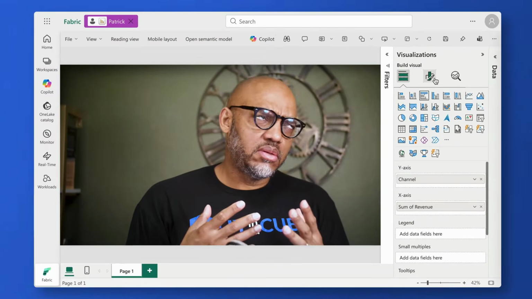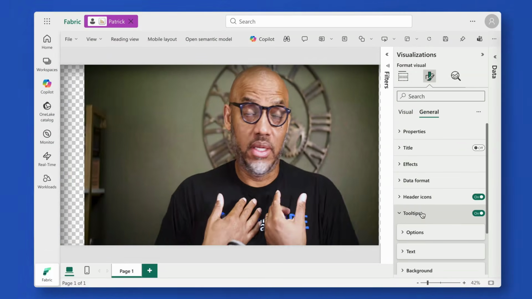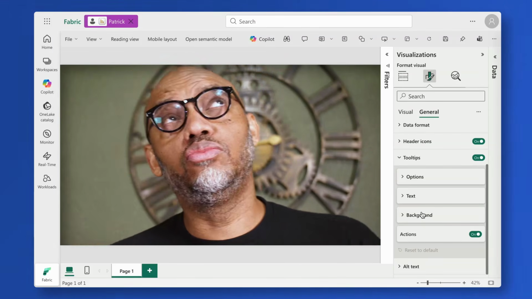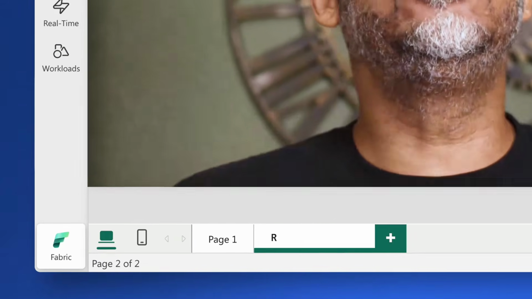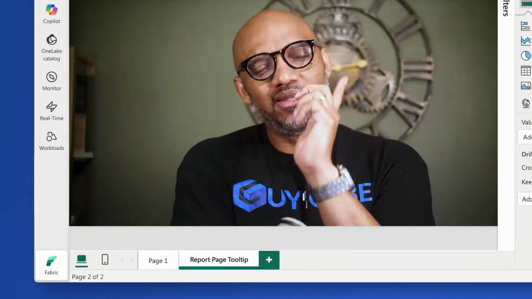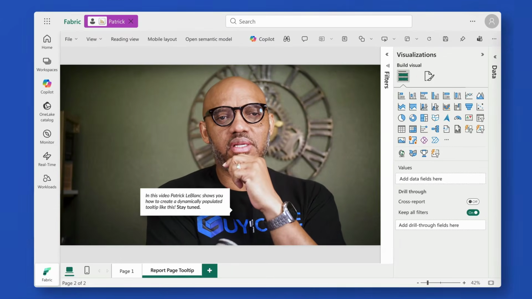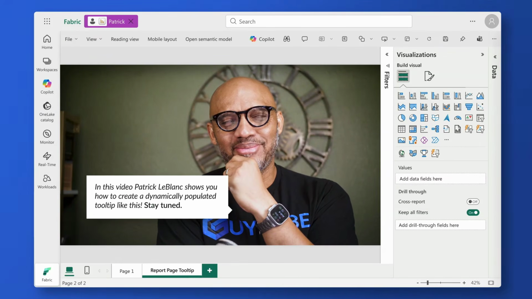Power BI tooltips are already flexible, not like me. But sometimes you don't need another visual. You don't need a full report page tooltip. Sometimes you just need one clear sentence that explains exactly what the user is looking at.